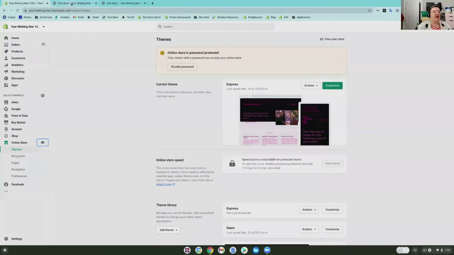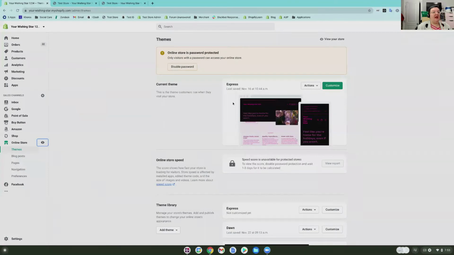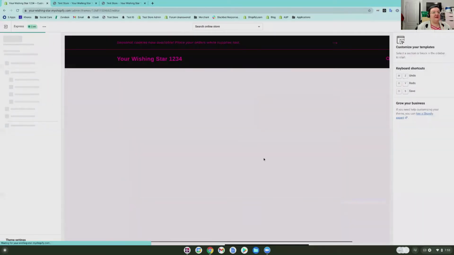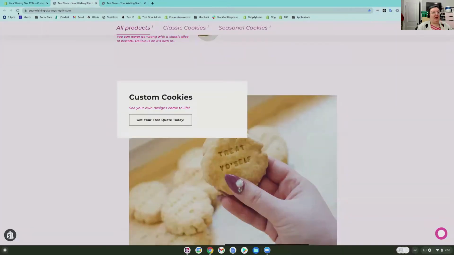Exactly. So I could have my public store open in one tab and my back end, my admin, open in another tab. I can customize my theme, make changes, save it, and I'm going to see that happen right away on the public site just by hitting refresh.